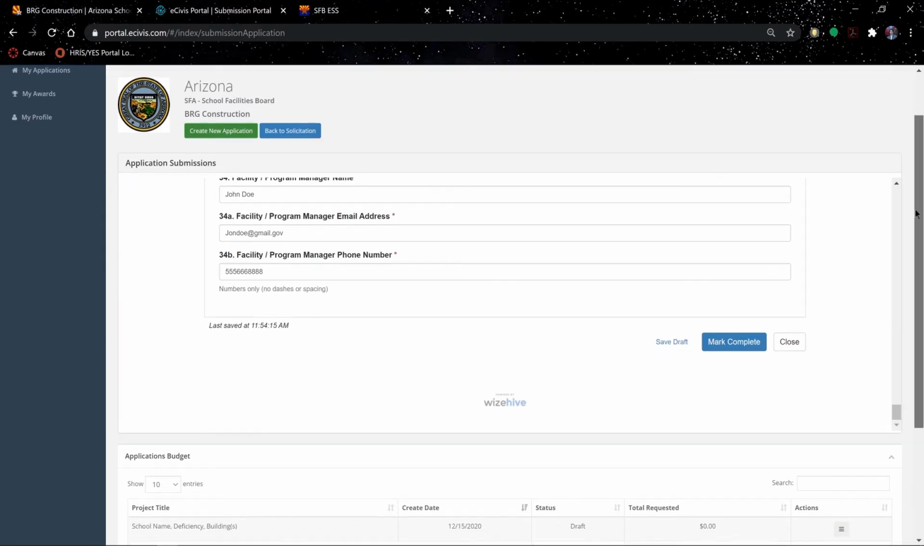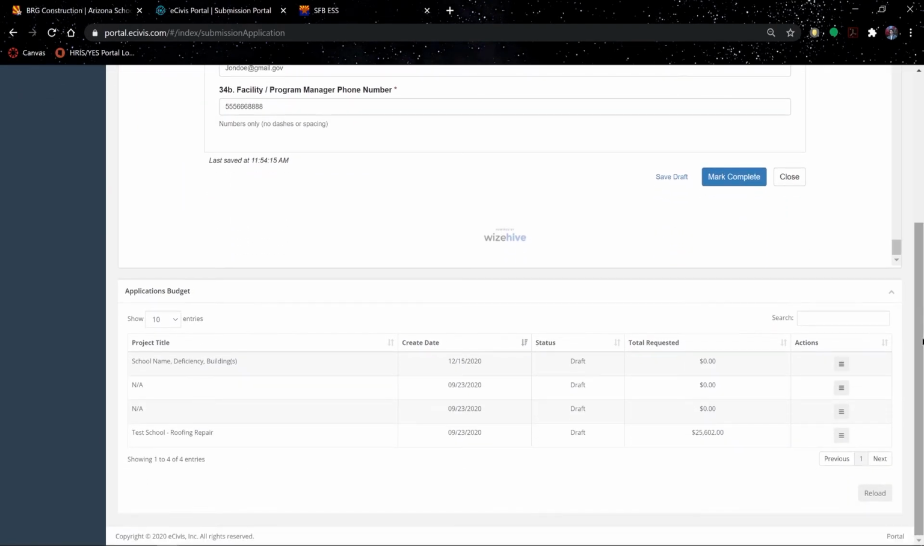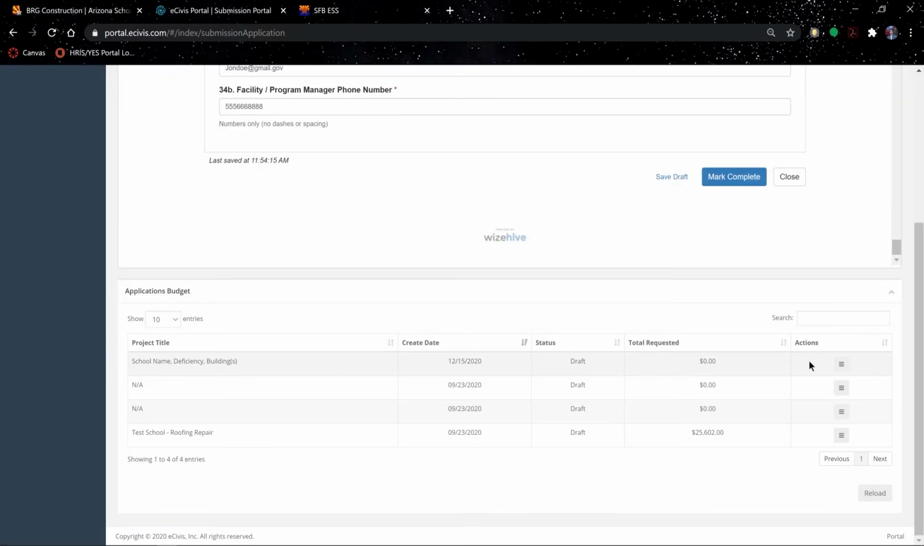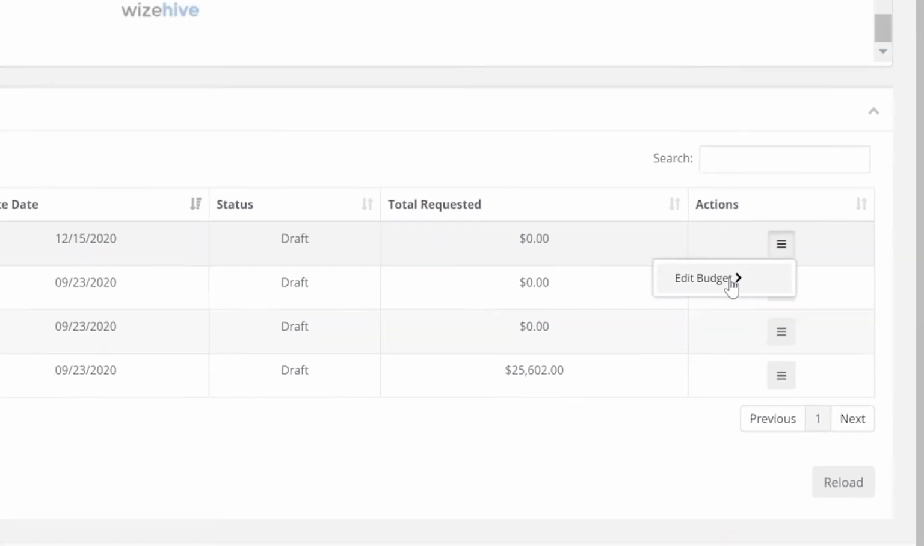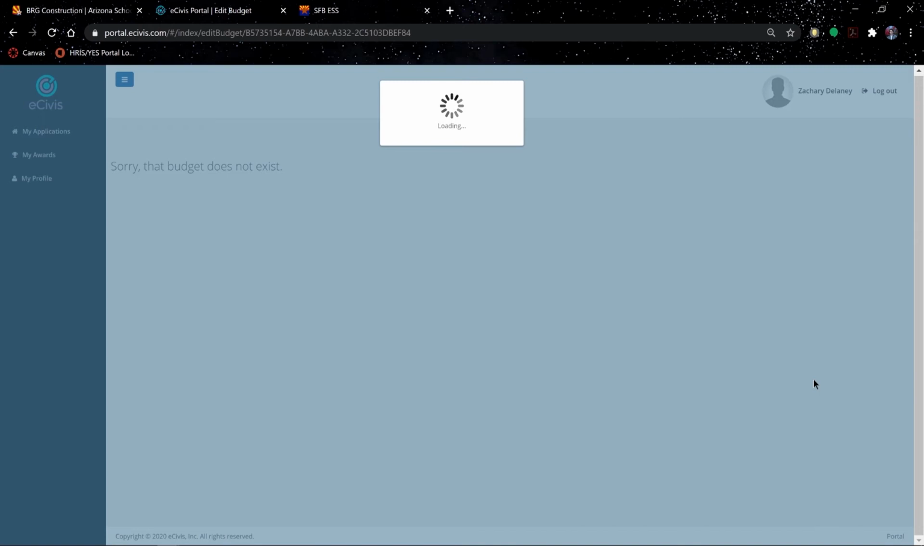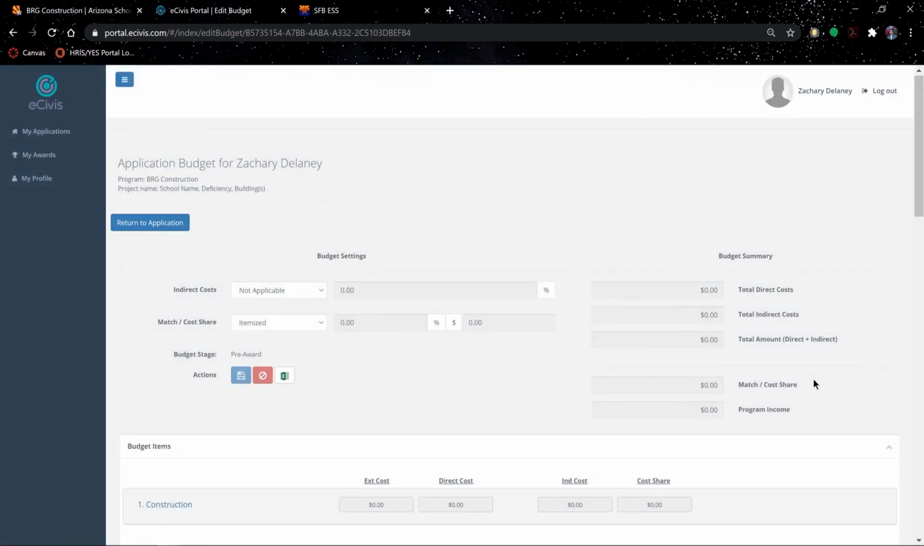Scroll down using the exterior scroll bar to the bottom of the page. You will find that the project application you just made has created an associated Application Budget Worksheet in the Applications Budget section. To get to the eCivis Budget Worksheet, go under Actions, click on the 3 lines, then click on Edit Budget. You will be brought to the eCivis Budget Worksheet.